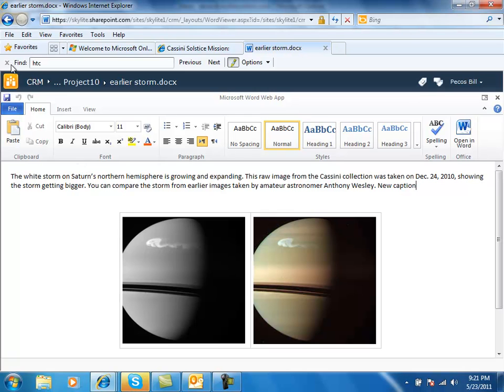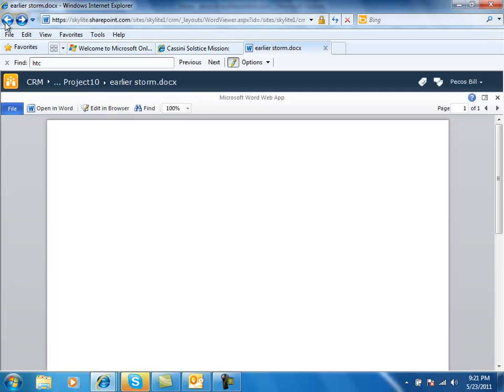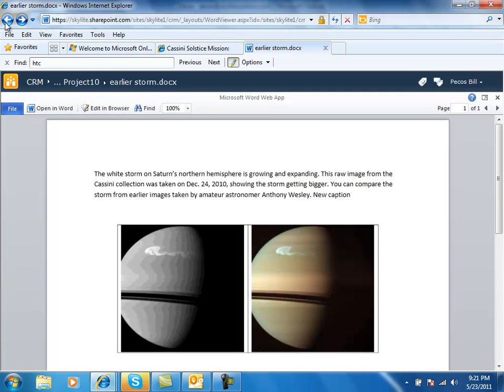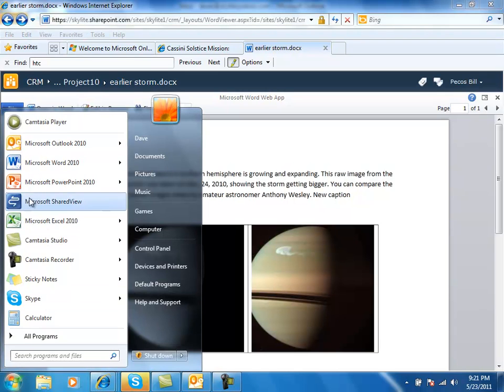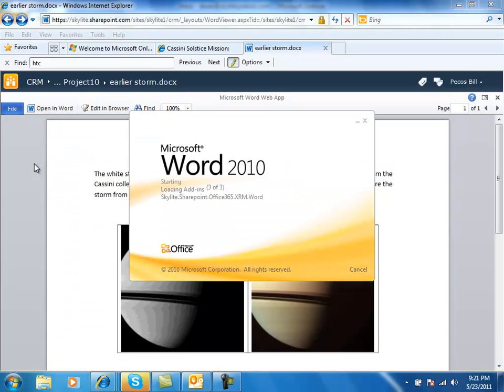You get the idea. So how do I get documents into the system? Well, I have great news for you. It's just the same as when we used Outlook. Let's start up Word, and I'll create a new document.